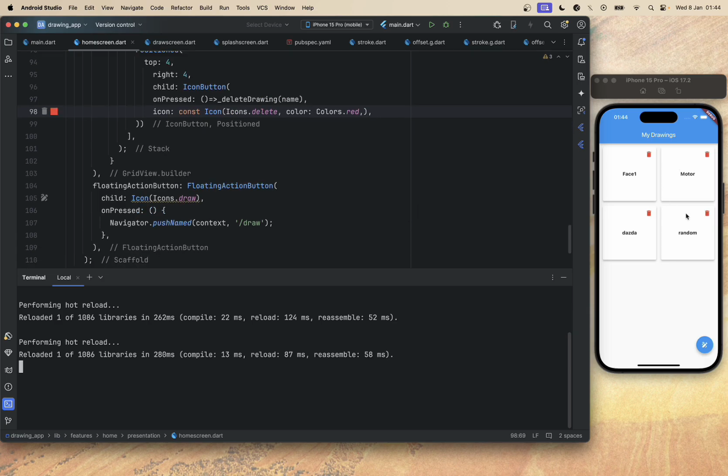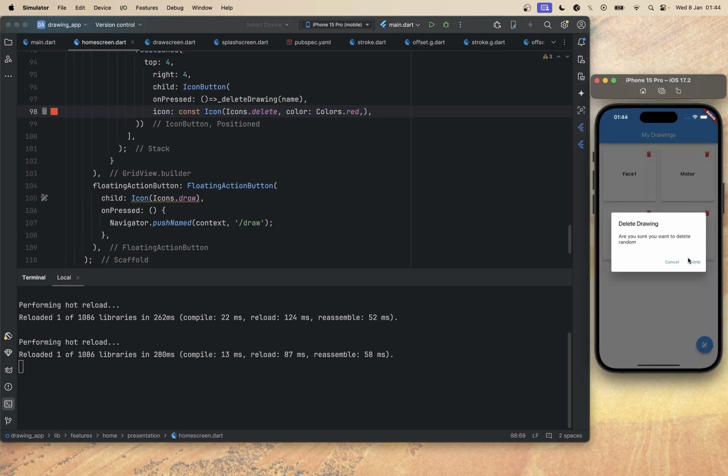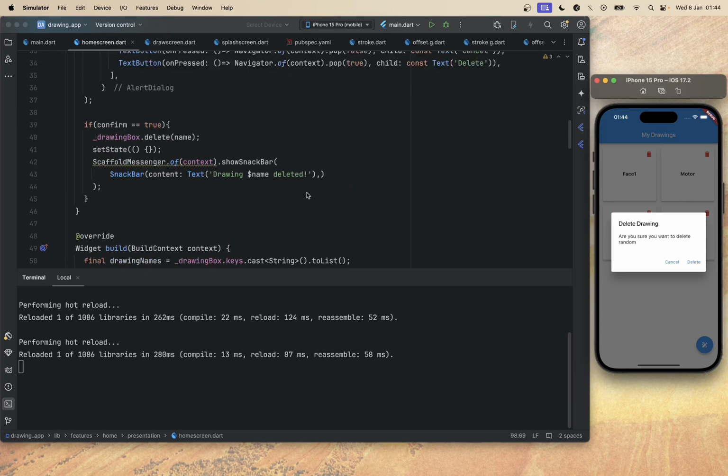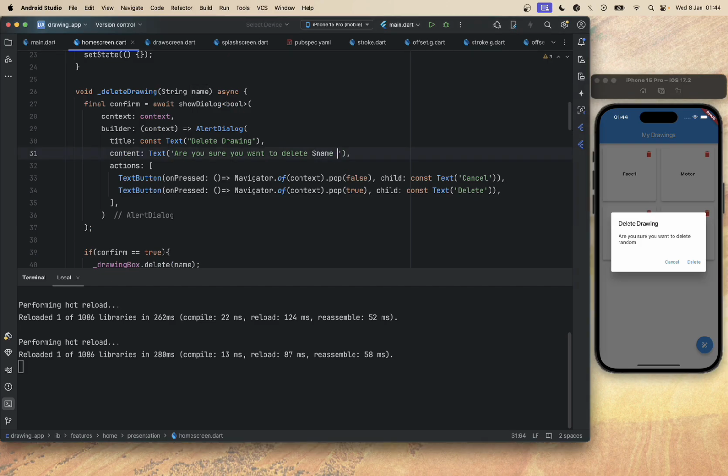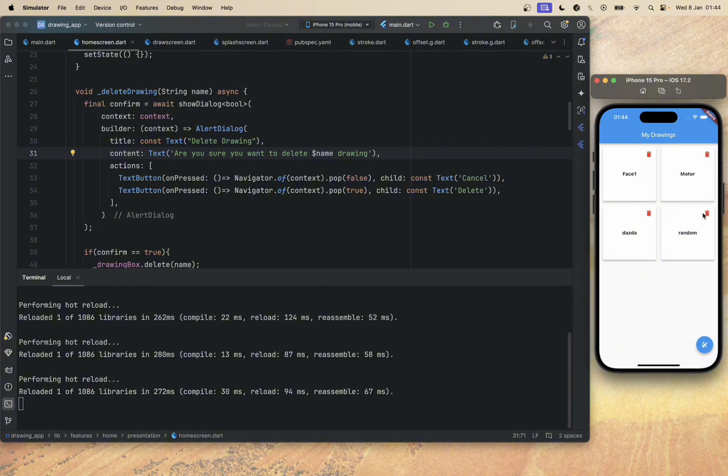And if I click, for example, on the random one, are you sure you want to delete random? I can also write random drawing. Okay, random drawing, for example. And if I click on delete, yeah, so it works. And now for the next step, what we are going to do is to work on the thumbnail feature. Okay, great.